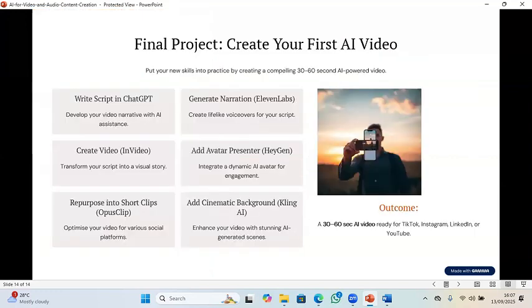So just a very quick assignment for everyone. You want to create your very first AI video. Get your script with ChatGPT, work on your narration with ElevenLabs, create your video using InVideo, then add your avatar presenter using your agent, then also repurpose your video into short clips using Opus Clips, and then you can go back to Kling AI to get a cinematic background if you actually want that. So with this, you can get a very nice video for your content.